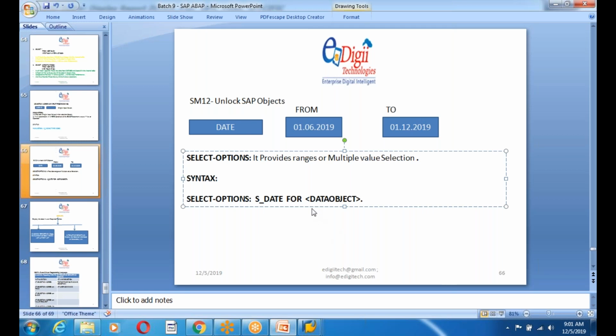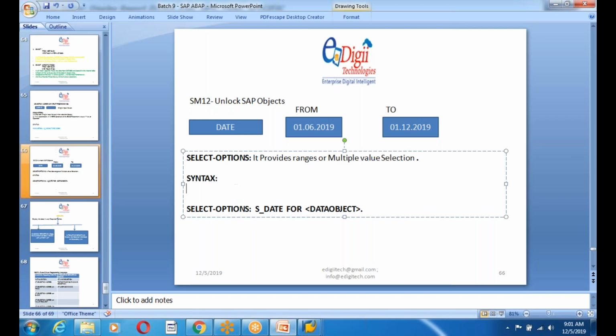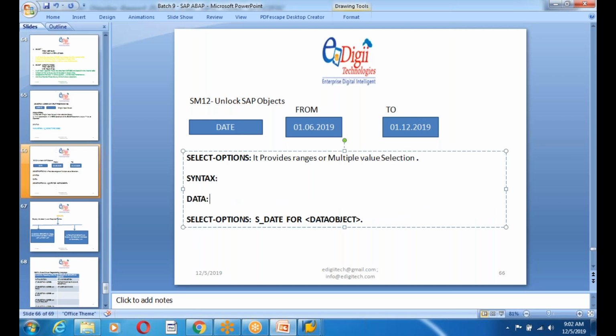So definitely there should be a data object to declare for the select options. Data object means declaring a data object, right? Maybe I will declare a gv_date. It's a global variable, type of datum. Datum is a system predefined data type, it indicates the date.